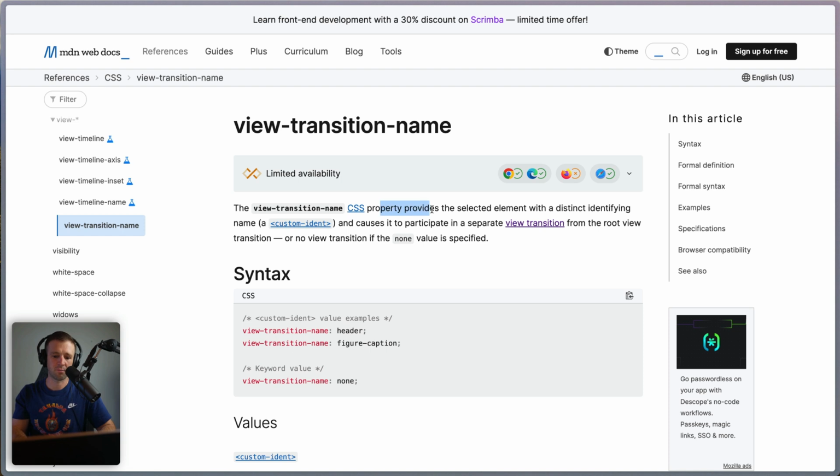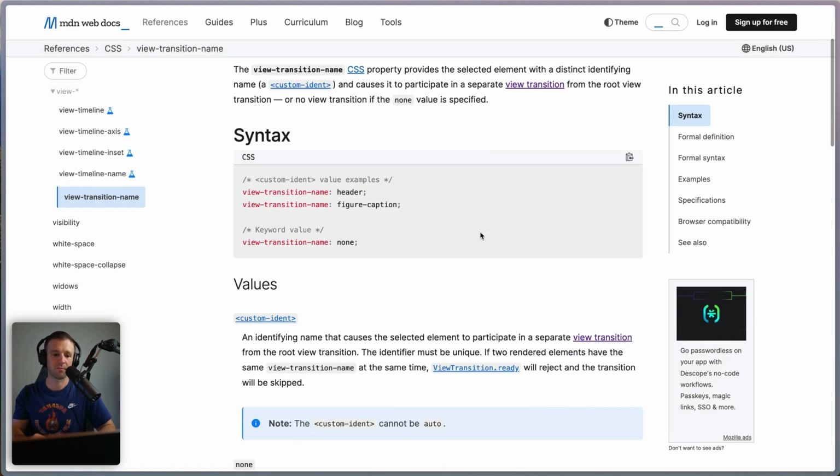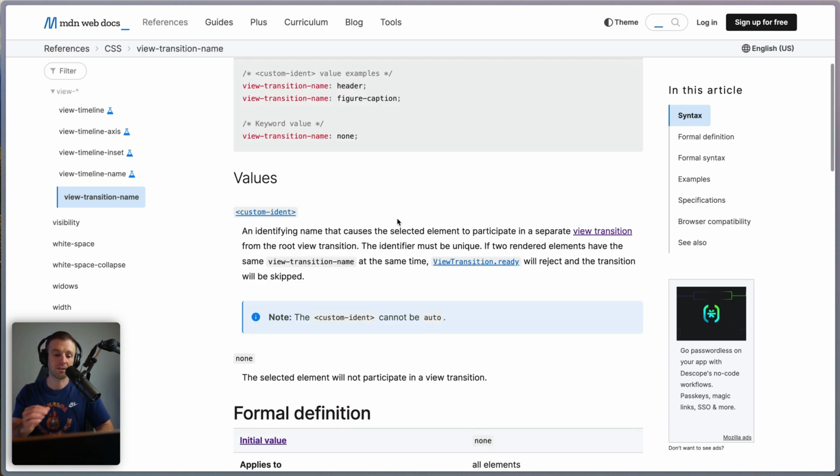It is a CSS property that provides the selected element with a distinct identifying name, a custom ident, and causes it to participate in a separate view transition from the root view transition, or no view transition if a none value is specified. However, we do want this to participate in its own transition where it goes from its starting spot to its final state during the page navigation. Now, something that's important is that the identifier must be unique.